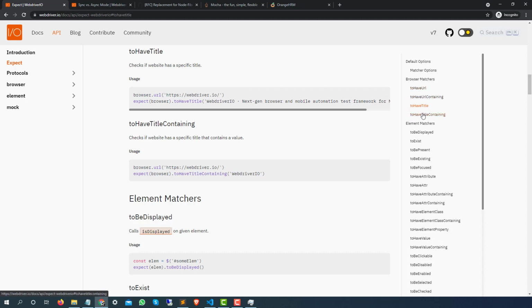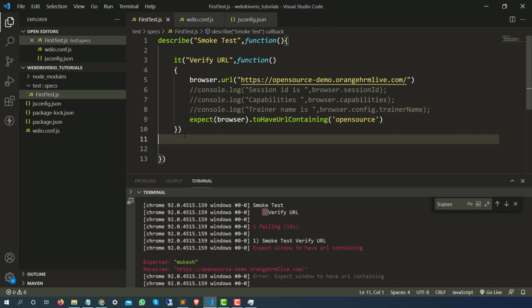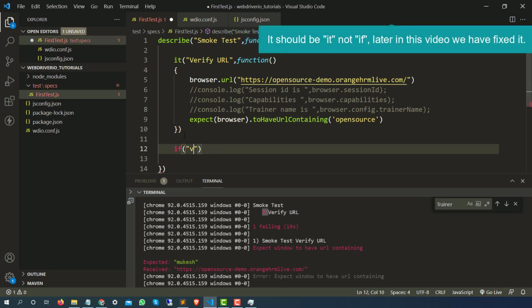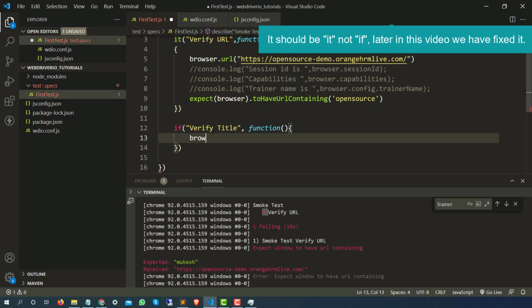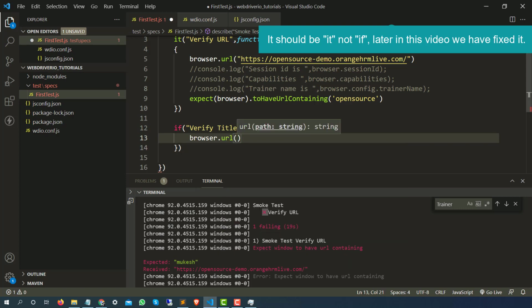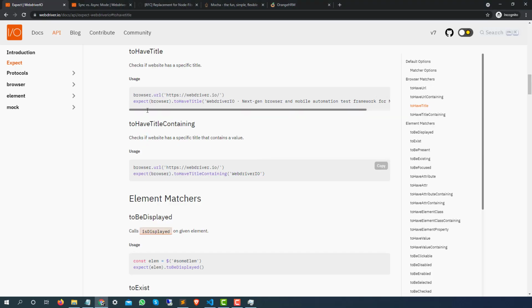In the next example, I will be using toHaveTitle. So if you want, you can do the copy paste, but again, let me run this and I will say this time verify title. Okay, and again I'm using function and curly braces open and close, and again I will be using browser dot URL. Again I will pass this. Now I will go back and just check toHaveTitle.